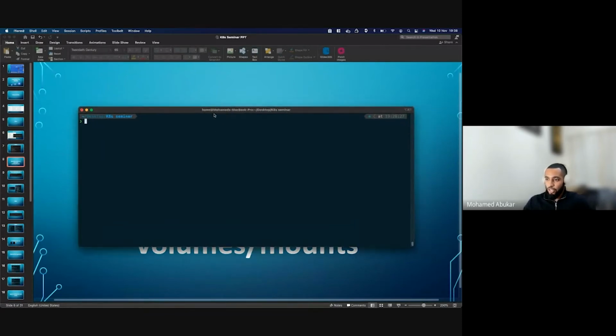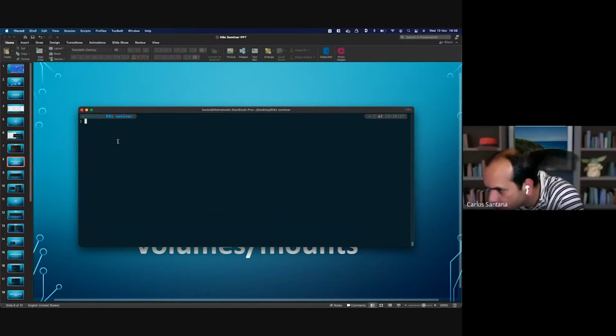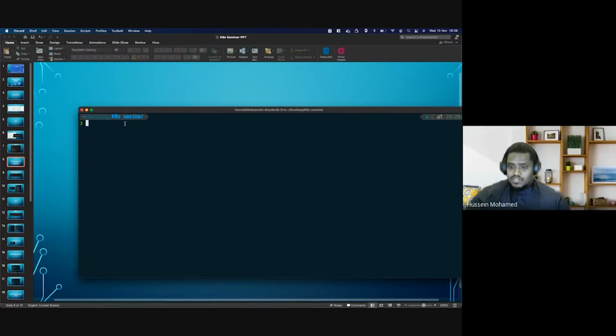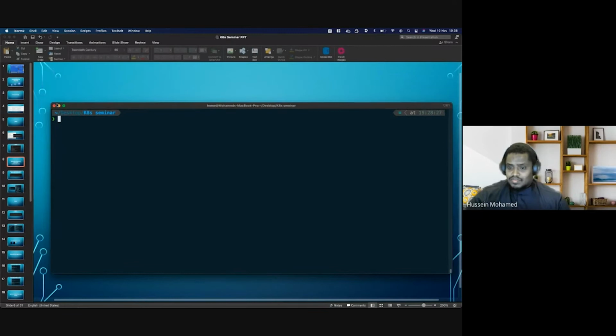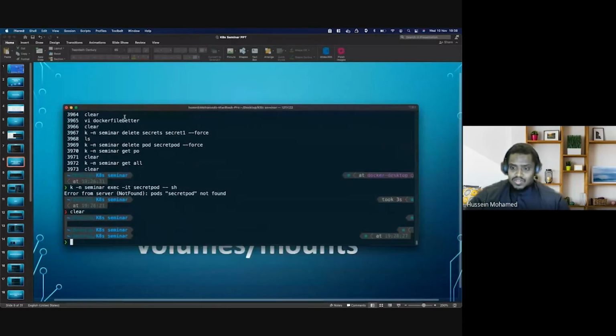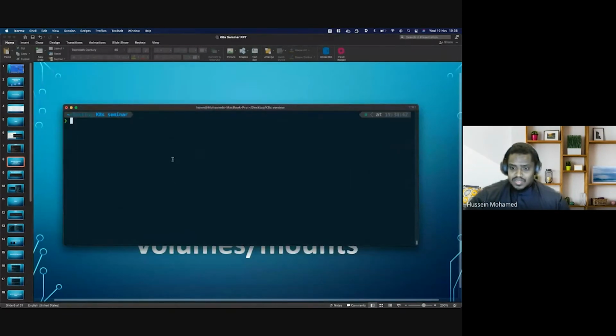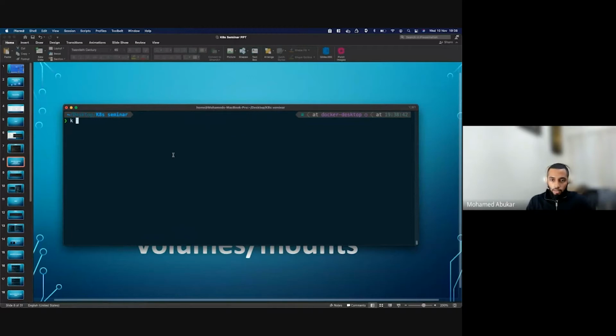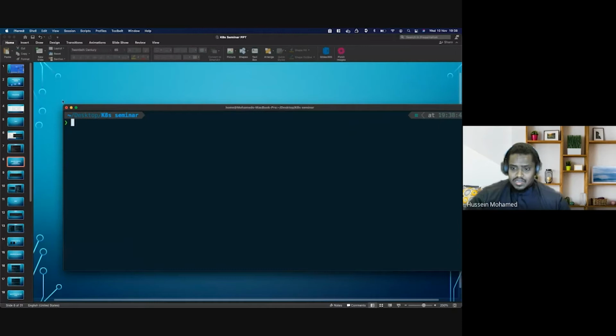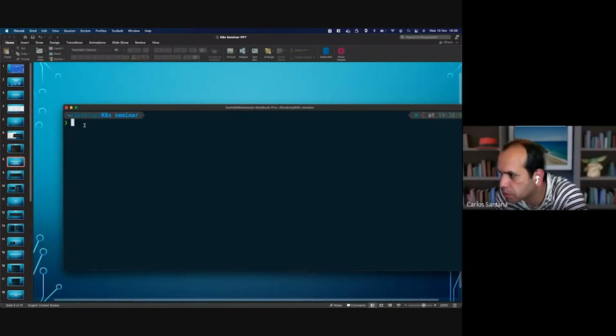So can you guys see my screen? Is it clear? Make it a little bit bigger. Bigger? Yeah, just the font, please. Command plus should do that job. Yeah. Is that better now? Clear? Or still bigger? Yeah, that's it. That's a good one.